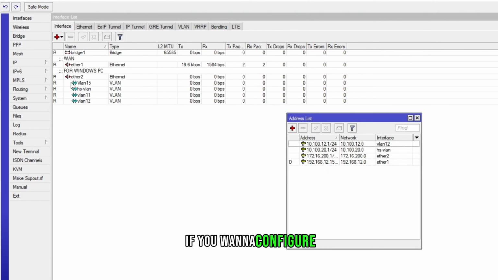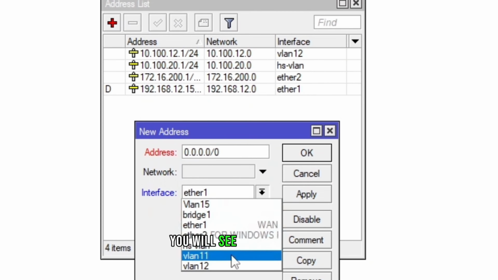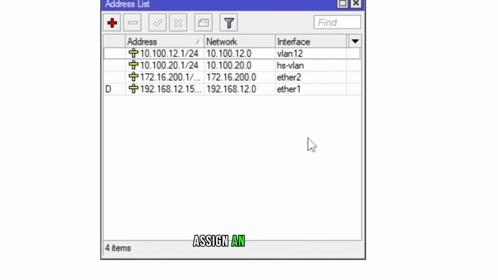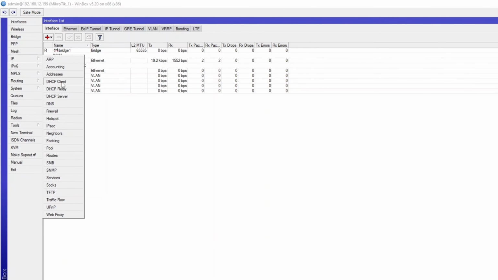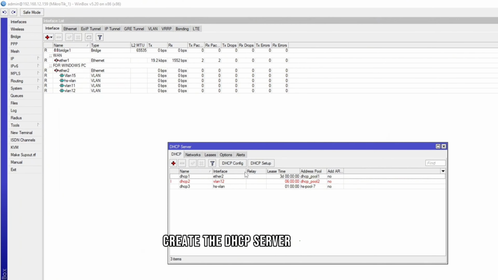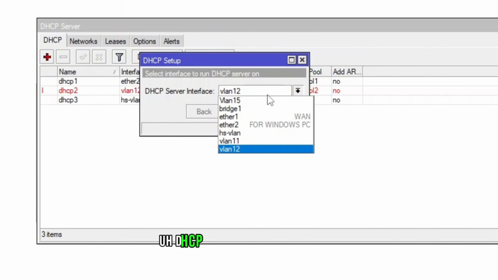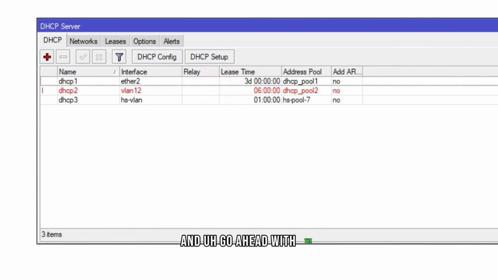If you want to configure IP address on that bridge port, you will see that under here. You can see the bridge 1. You can assign an IP address. When you assign an IP address, you can create DHCP server as well. Just you need to click on DHCP and then click on bridge, and go ahead with the wizard.